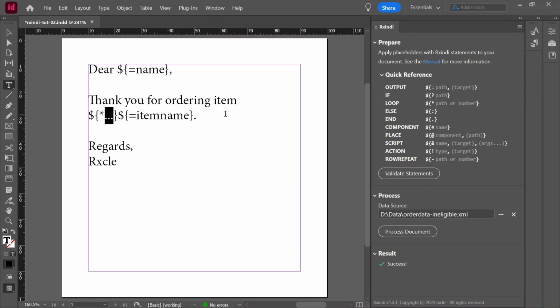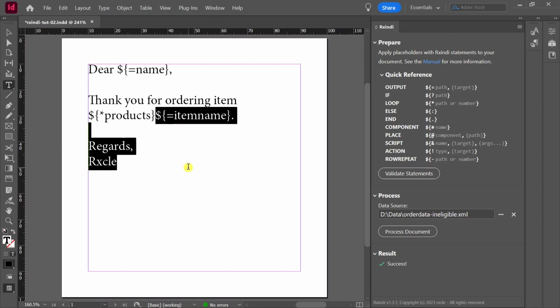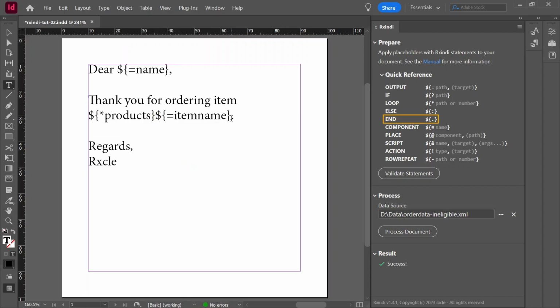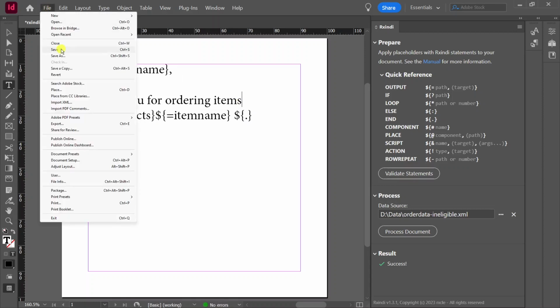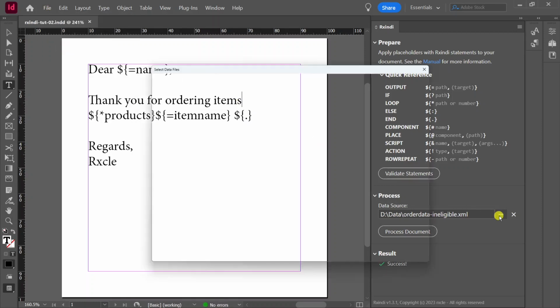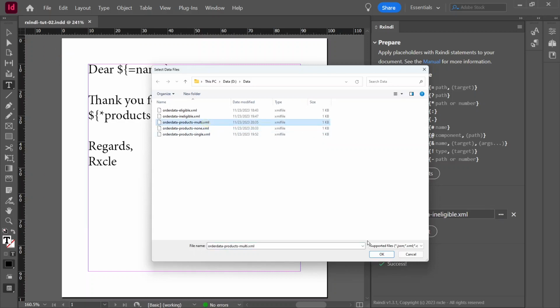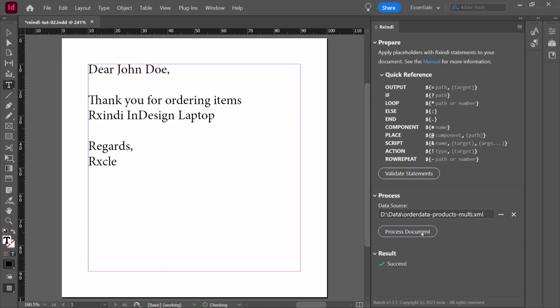Now, as with the if statement, we should indicate where we want the looping content to end, otherwise everything following it will be repeated. Again, we'll use the end statement. Let's save this and give it a go. Perfect.